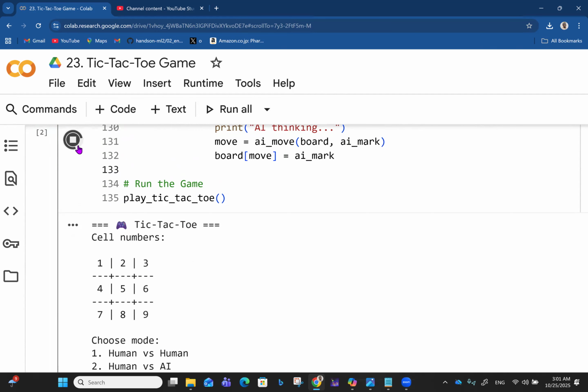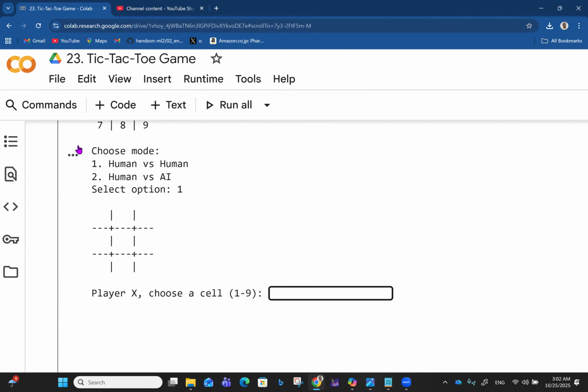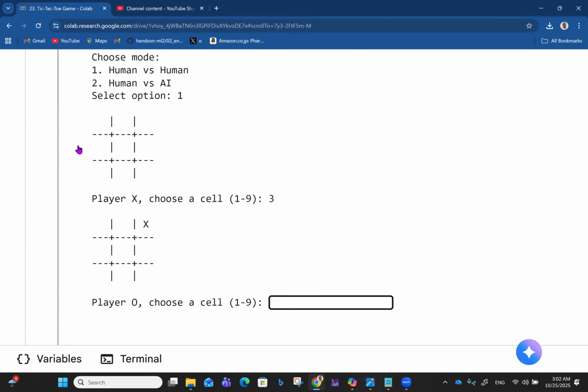So I run this now. I still go human versus human. I'll just choose randomly without thinking and see what happens. So let's say one person is smart, the other person is not smart. Let's say player 1 plays 3, okay? Player 1 plays 3.